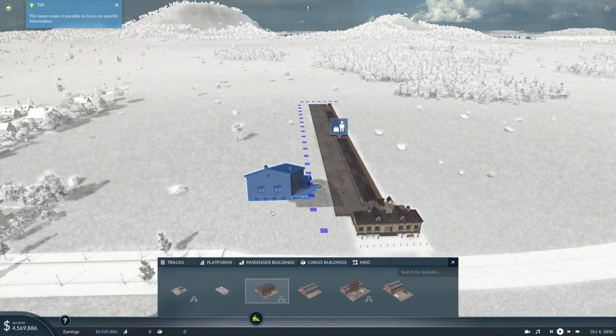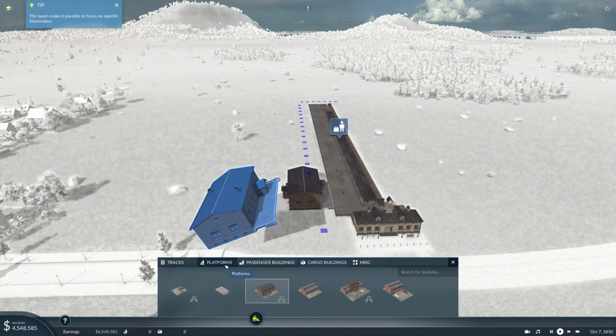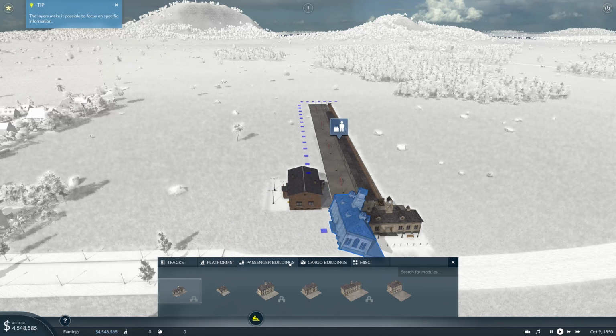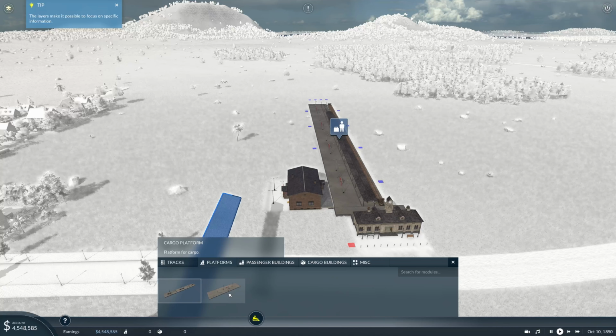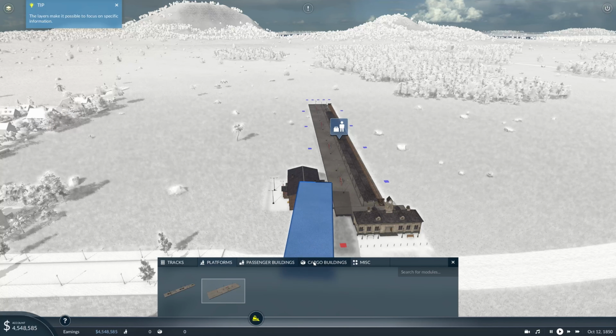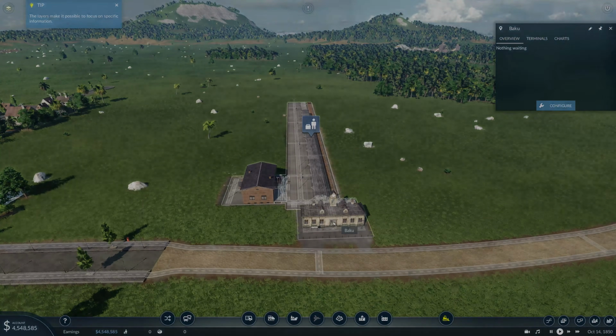And then what we can do is add a cargo building. You can obviously add more passengers and things like that, but we've just added the cargo one, so you just have to make sure you get the right one. So you've got passenger and cargo on your platforms. We've added that in, so now goods will be able to be delivered here as well.